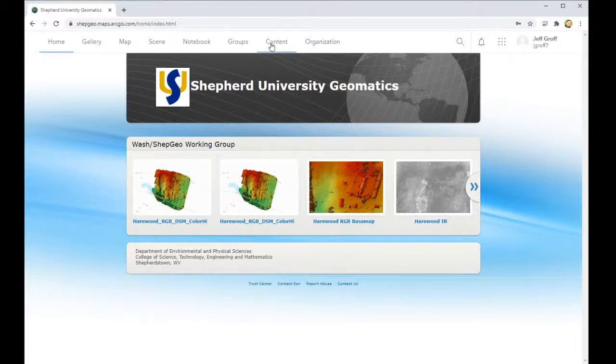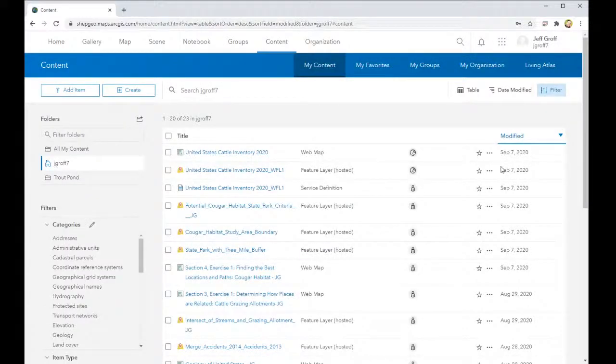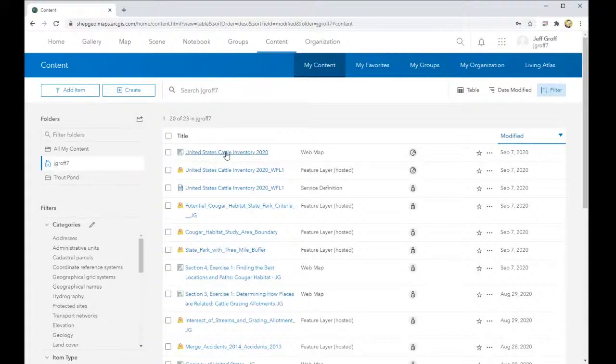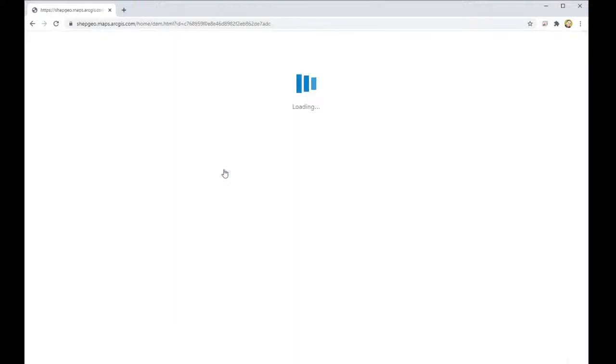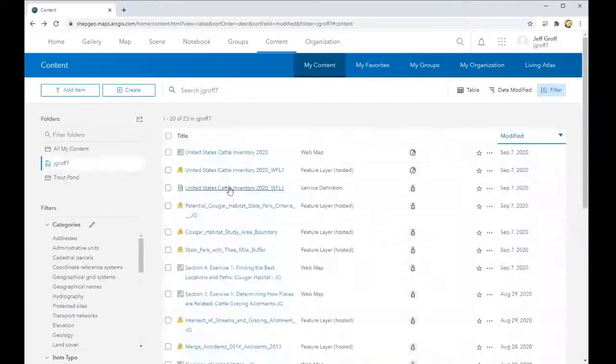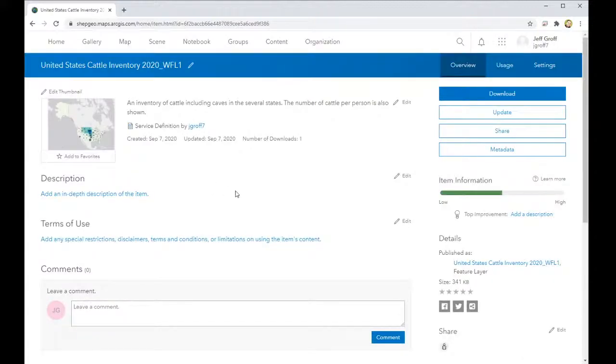And I want to look at my content, so I'll go here. And here's my root directory. I got lots of junk in here. But here's the United States Cattle Inventory 2020 that I just made. You'll notice that this map has other files associated with it. It's got the feature layer, which is hosted here, United States Cattle Inventory. So this contains the layers, cattle inventory and number of cows per person, these two different polygon layers. And there's service definitions.